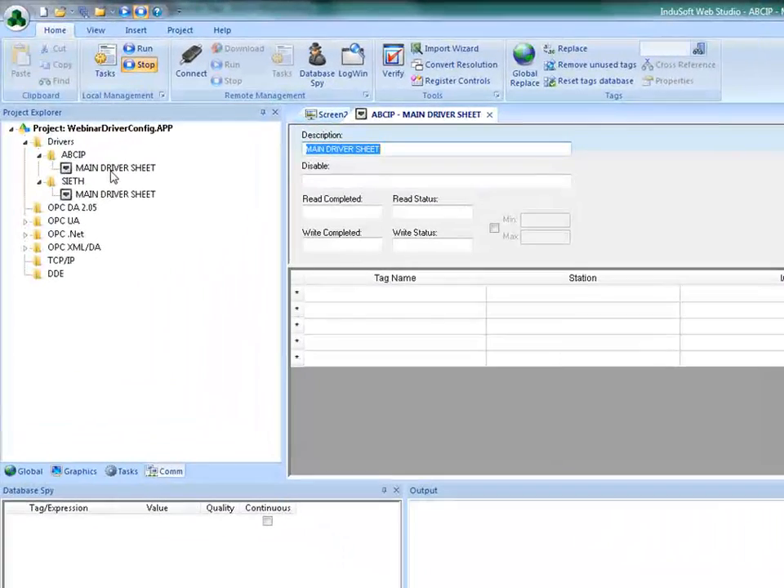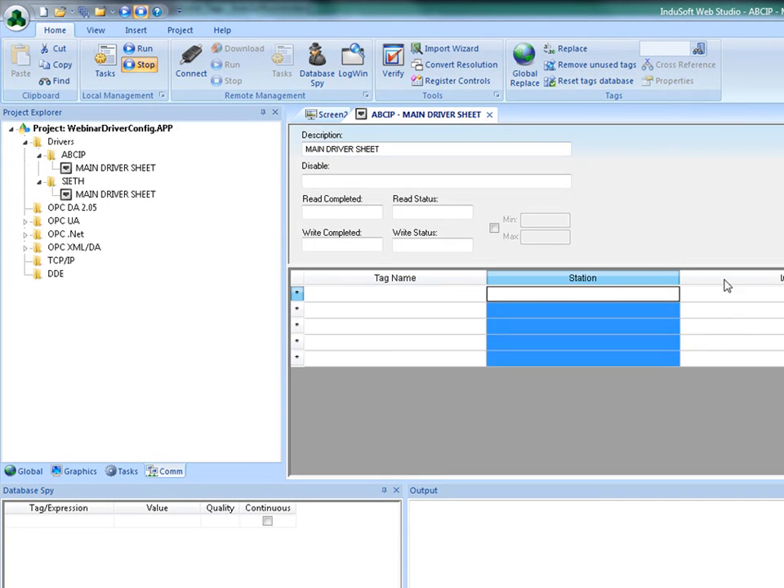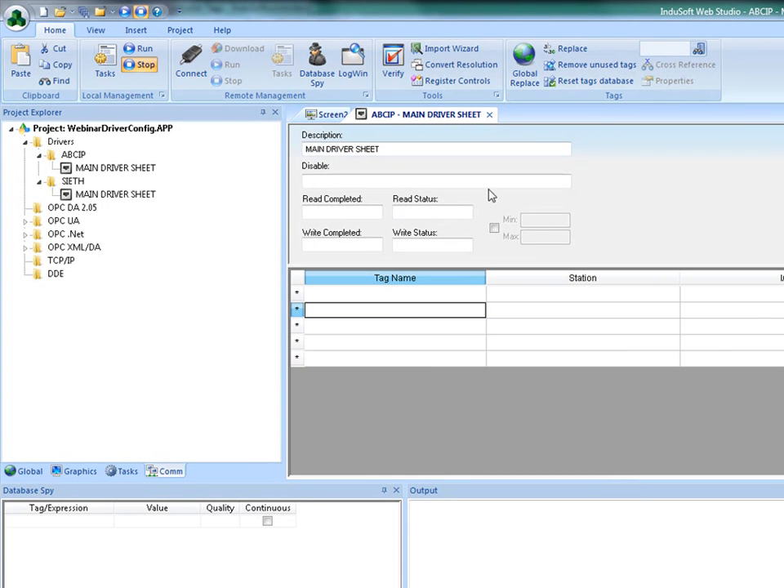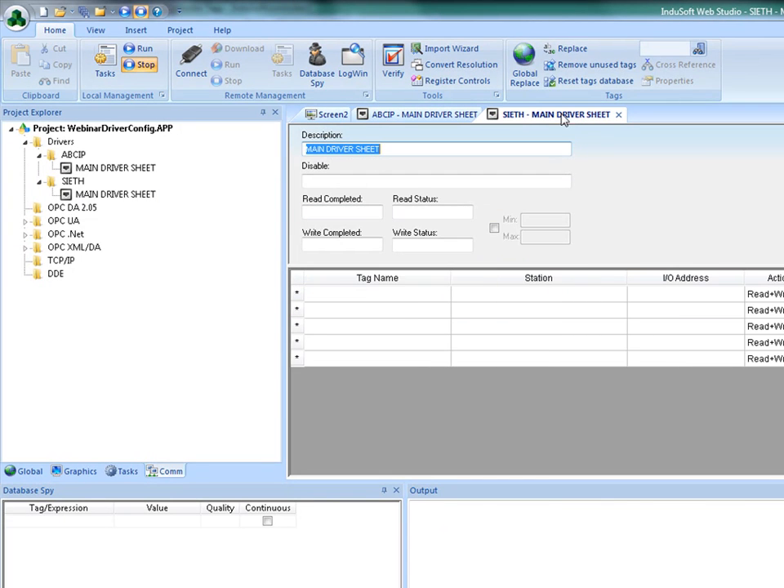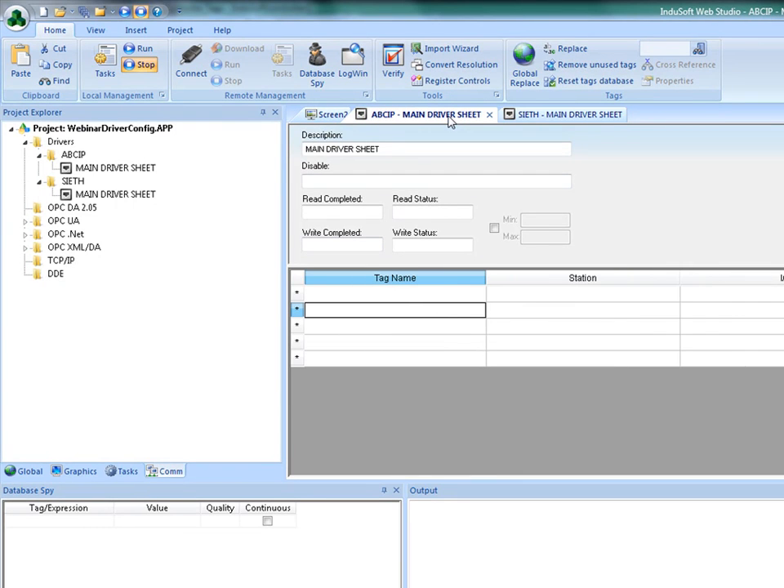So you can have two types of driver sheets. You can have what we call the main driver sheets. You can have one main driver sheet per driver. Okay, the layout is pretty much the same. Doesn't matter if you're on the Allen Bradley driver or on the Siemens driver. You can see the layout of the worksheet is the same. And here you associate the InduSoft tag with the PLC address. So for example, I'm going to put here the tag that we have created. I'm going to insert the tag.